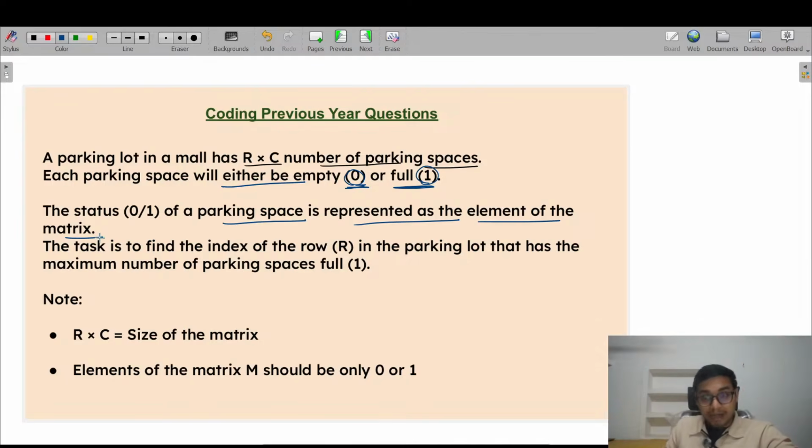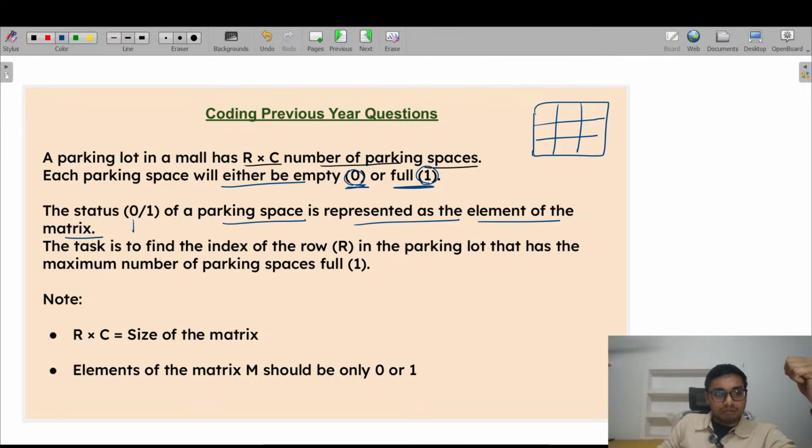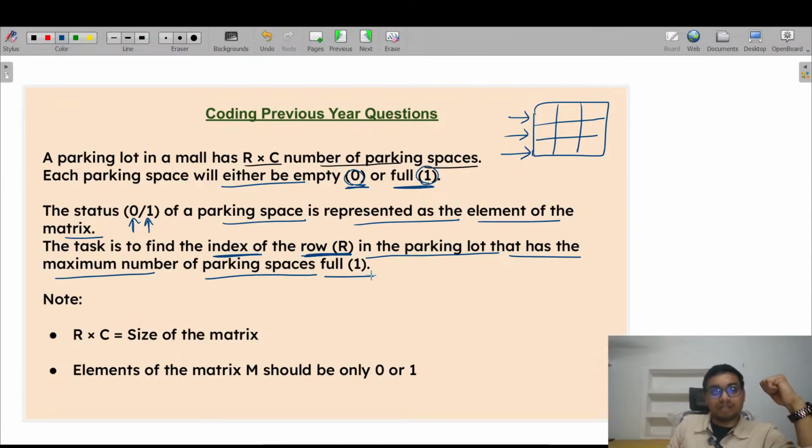So basically we have a matrix, and you can assume each cell contains either 0 or 1. 0 means empty, 1 means full. The task is to find the index of a row R. Listen carefully, we need to find the index of the row. So basically this is the first row, second row, third row, right? In the parking lot that has the maximum number of parking spaces full, 1.